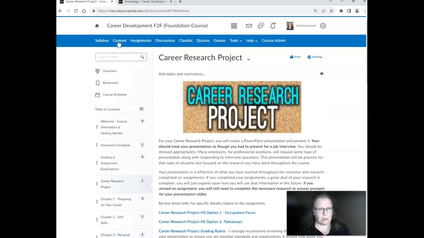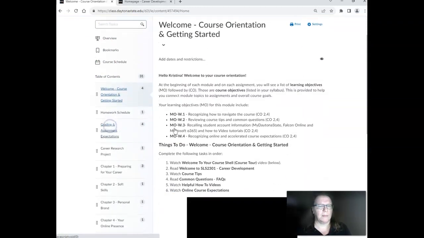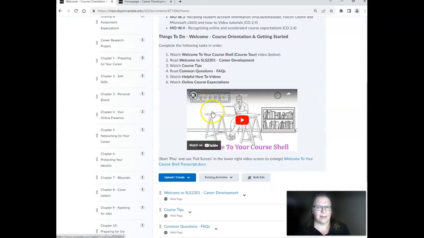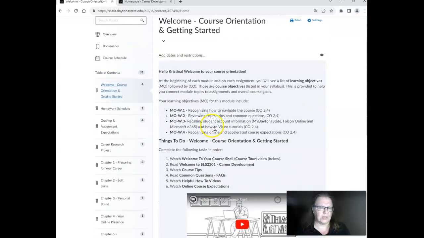All right, under content. Some of it should look pretty familiar. We'll start here with the welcome and getting started. It's the same as the Managing Your Success, with a couple of revisions that are unique to SLS2301 career development.